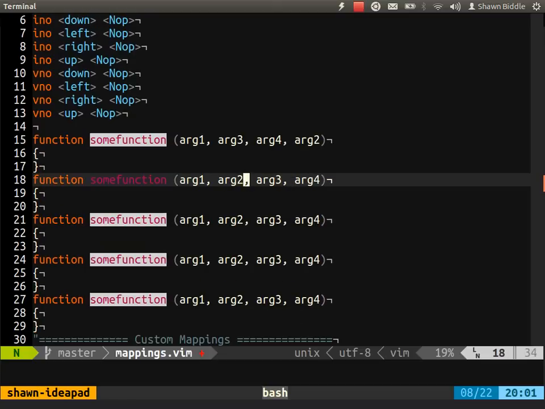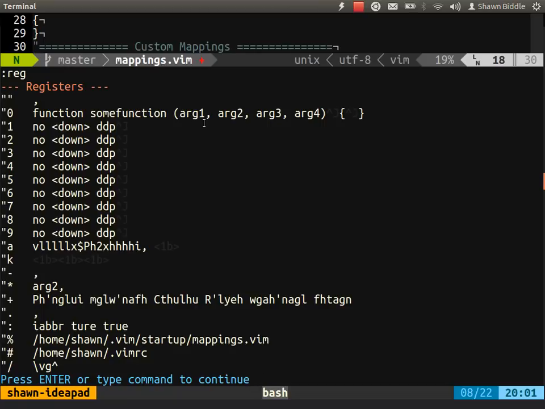Now, like I said, it recorded in the A register. So if I look at my registers, A has all of the commands I did. So all Q does is start recording all the commands I did and then put them into a buffer.